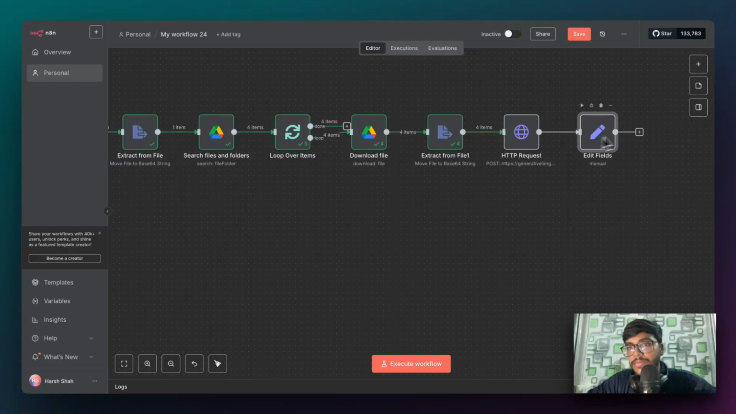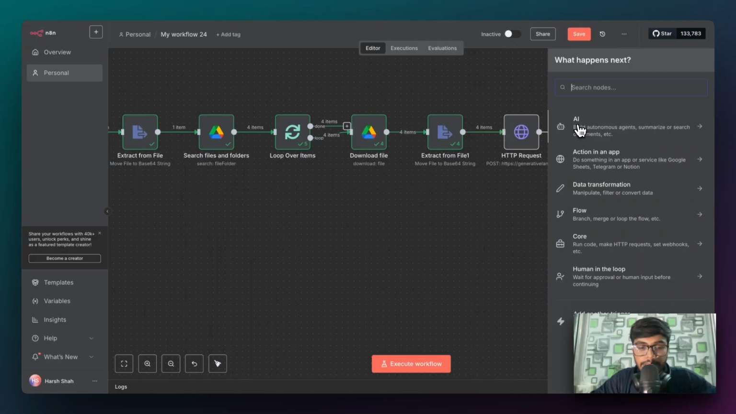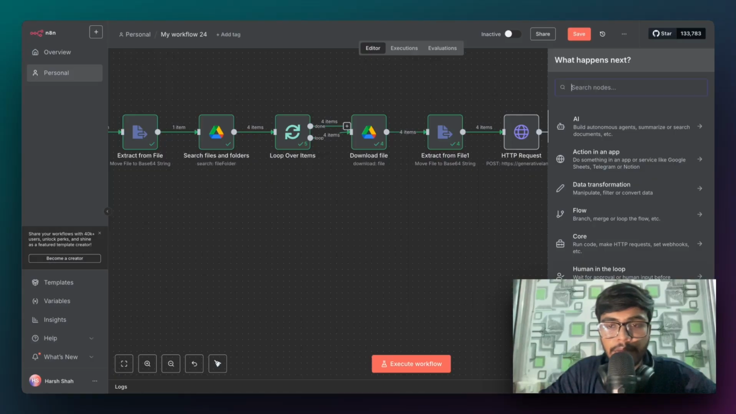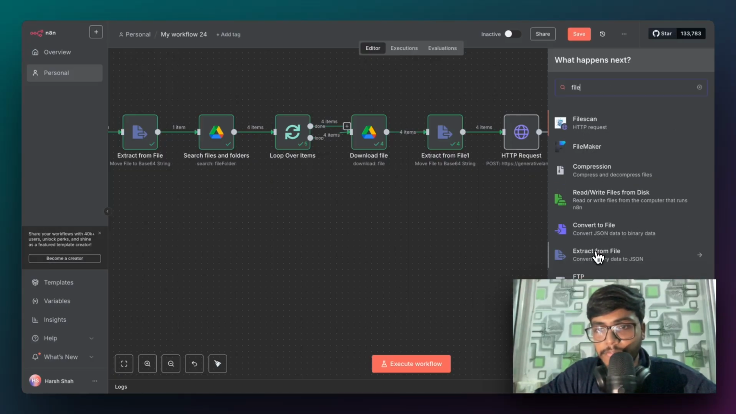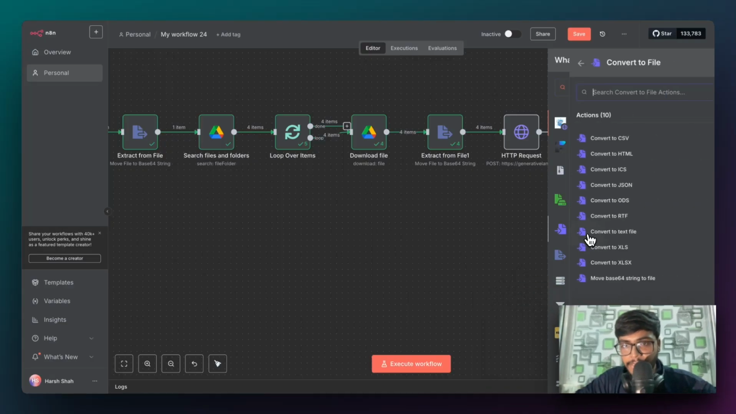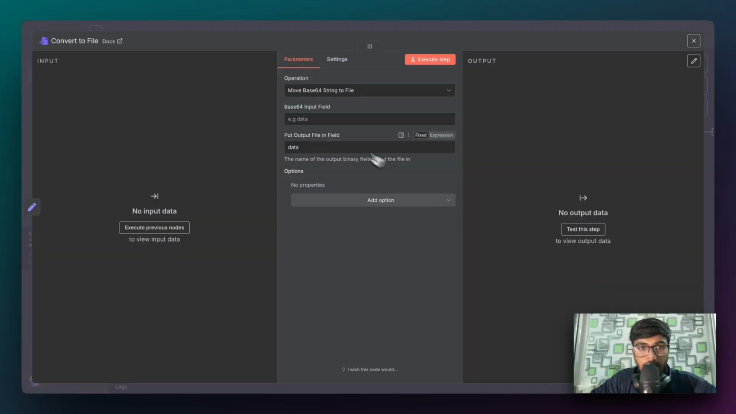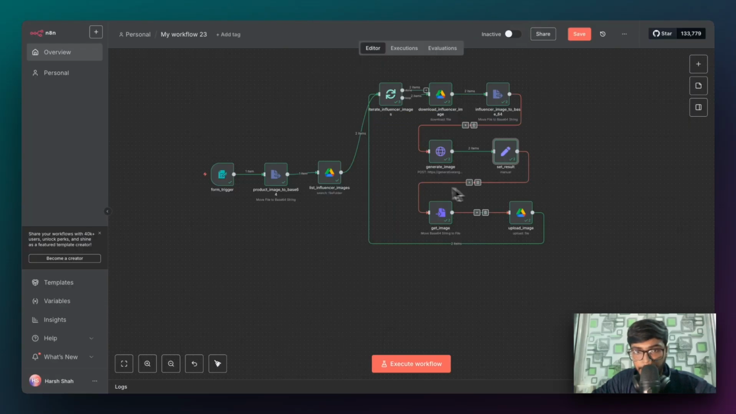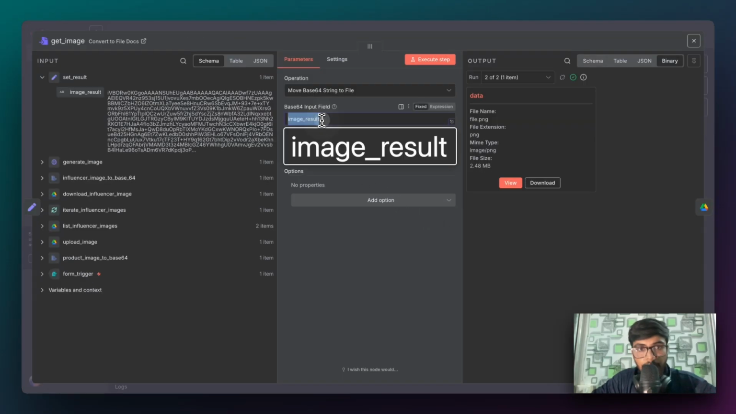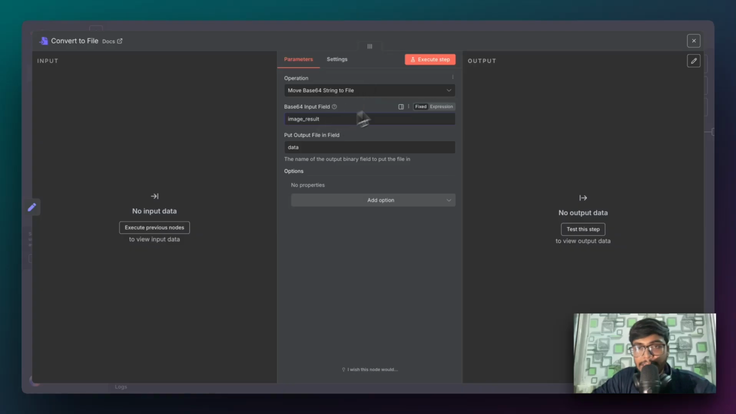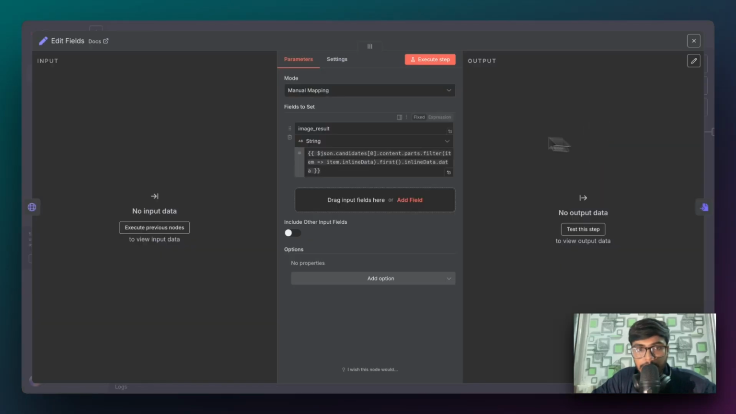The next step for us is to convert all of this into the base 64 string. Sorry, we don't need to convert that into base 64, but we need to convert that into the binary data. For that, you need to click on convert to file, and over here select move base 64 string to file. Now over here, let's give it a data. Let me see what is there in this workflow so that we can fast track it. Oh yeah, image results, got it. It's image results, because in the previous one we have set this as image results.